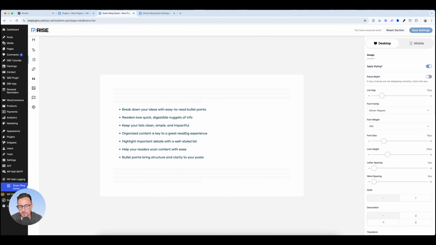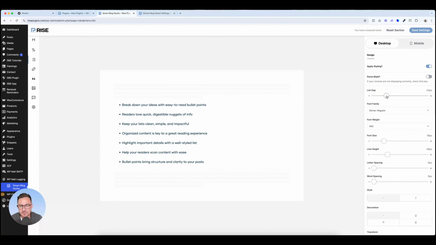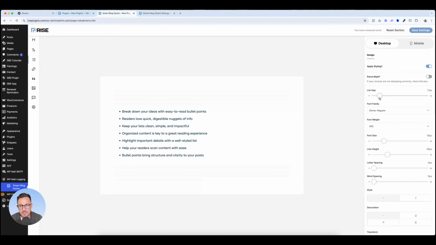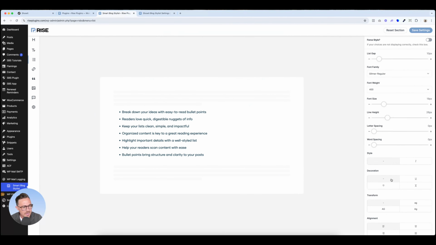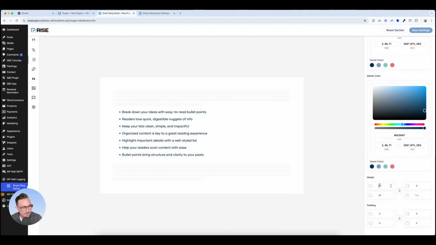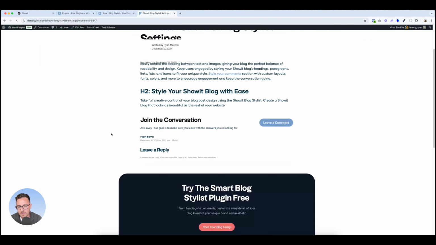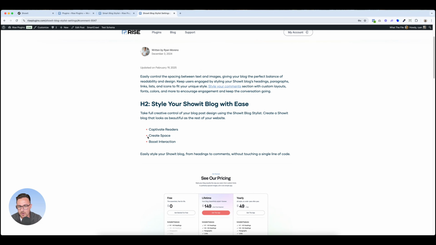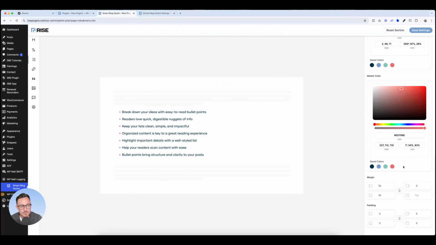One cool thing about the bullet points is you have this list gap slider, so you can actually add space between the list items. You can see you can add your margin left here. I added 50 pixels of margin left. If I do 0, it just aligns it up with the paragraph. But I think an indented bullet point list is really cool. You can also change the marker color. So if I wanted it to be blue or red, and then I hit save and I refresh, you can see that the marker color actually changes as well, which I think is a really cool feature.